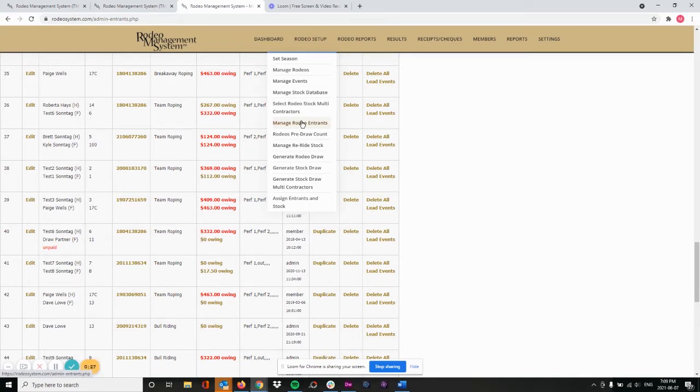So when an entry is added in this way from Rodeo Setup, Manage Rodeo Entrance, there is no entry notification email generated. There's nothing sent to the member, as typically they will have called in or sent an email in asking to be added to the rodeo. This method is most useful when you only need to add one entry to one event. If you need to add an entrant to multiple events, or add an entire group consisting of multiple members in multiple events, then there is a better way.